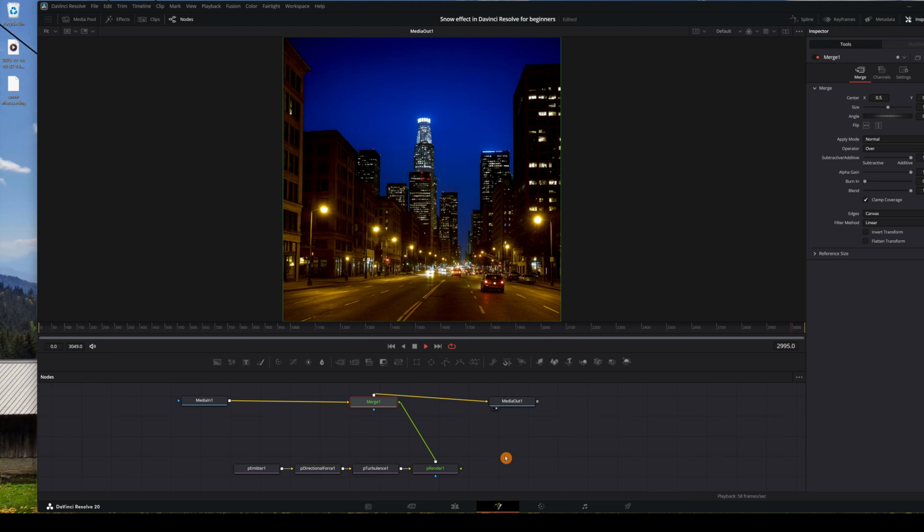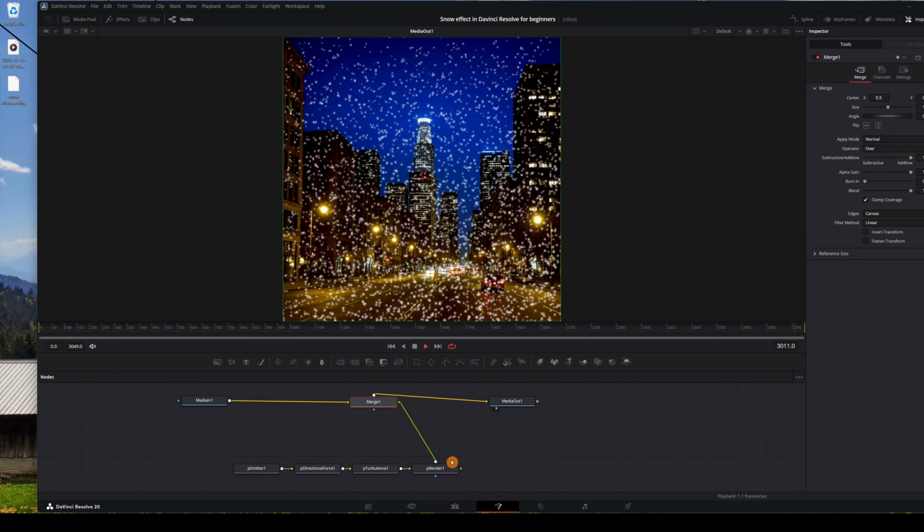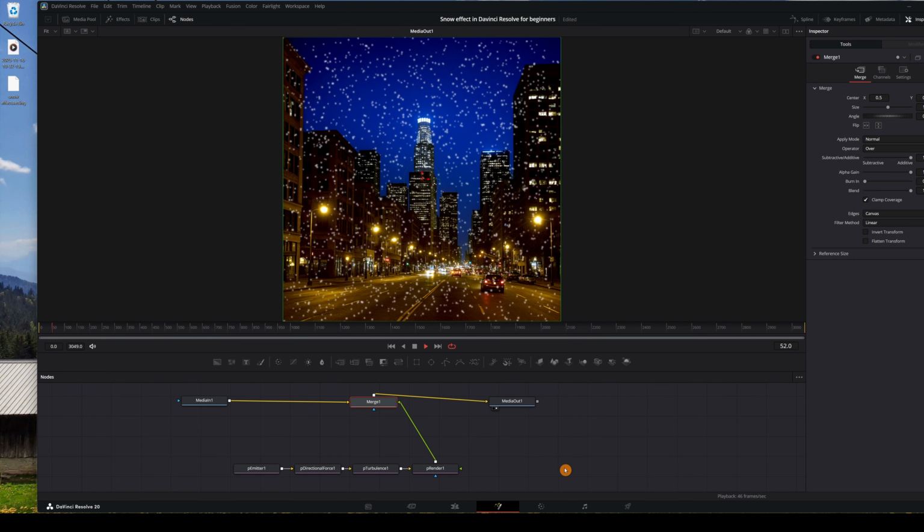You've just created a snow effect. Experiment with the node settings to adjust the snow exactly how you like it.